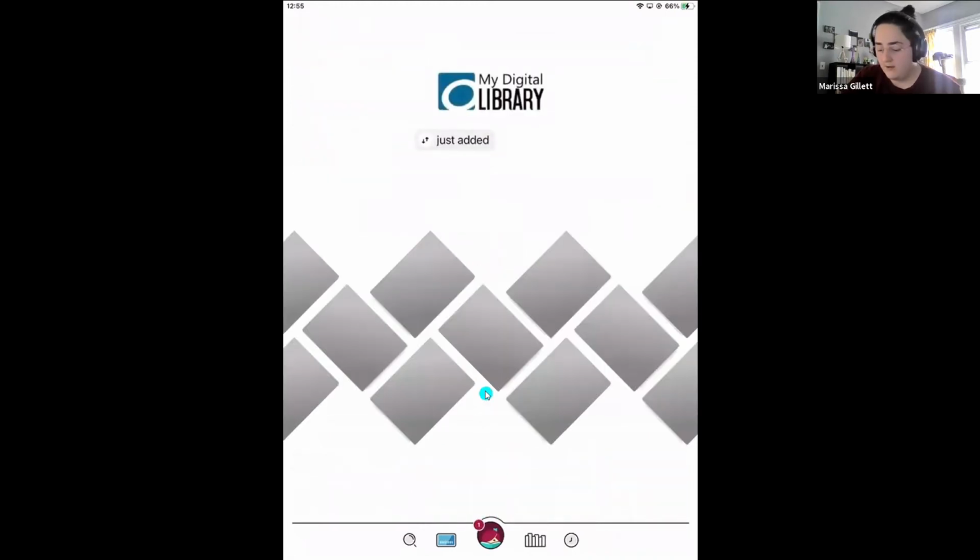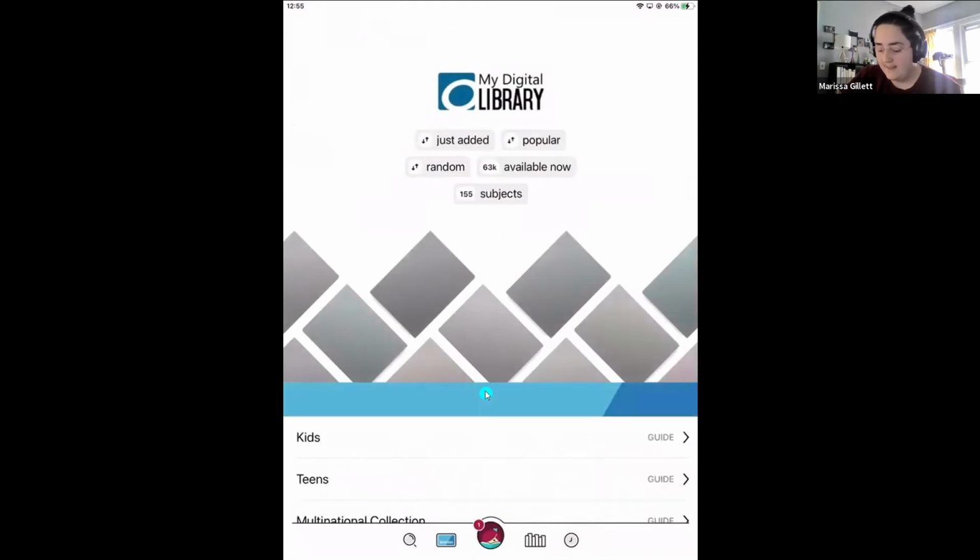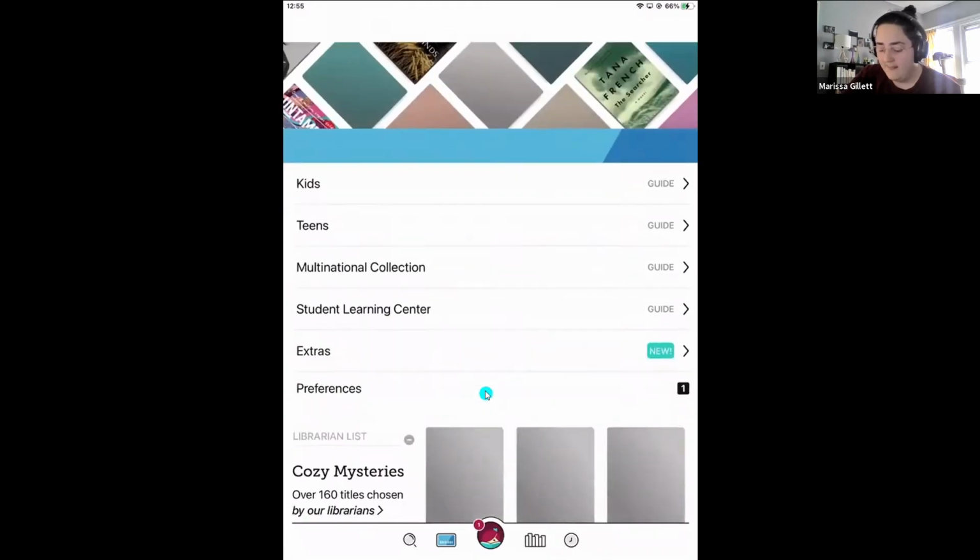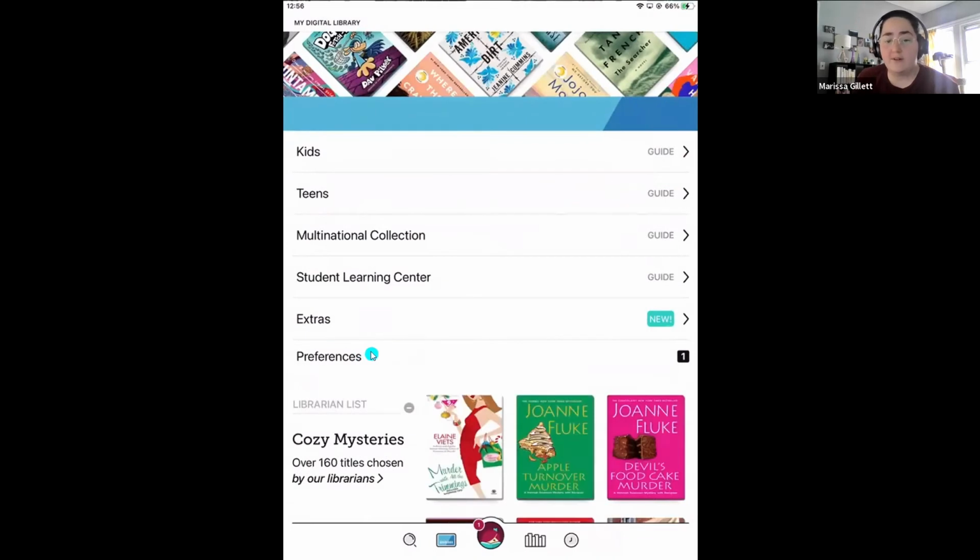But if I scroll back down, give her a second to load here, you can see now under preferences, I have a little 1. That 1, or whatever number it is, it could be 2, 3, 4, is always going to show you that you have filters in place. So this is just an indicator, hey, you have one setting that is filtering titles out.